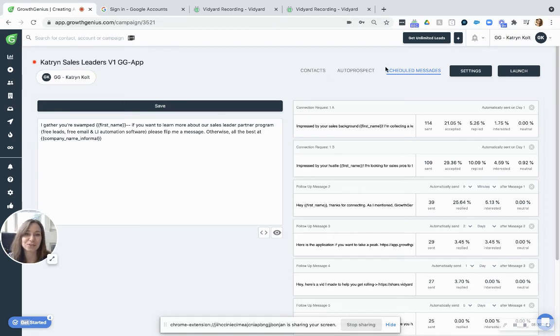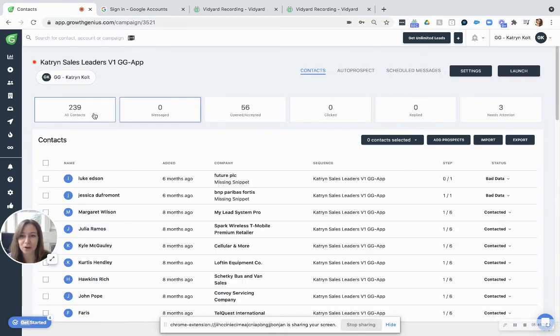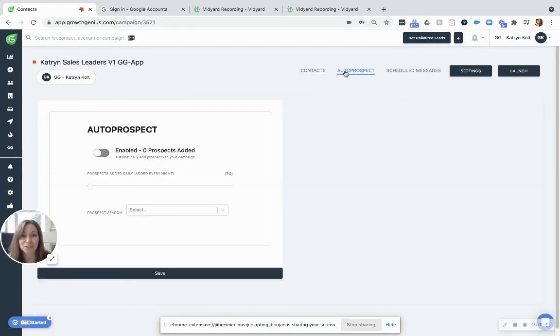Now, other things that you can do is from this campaign view, you can see all the contacts that have been added to this campaign. So it's similar to the view we're seeing on the contacts page. And I can turn on auto prospect, which is a really cool feature.